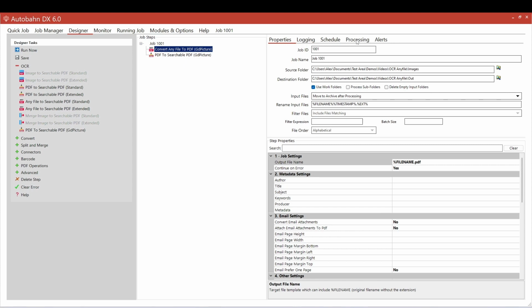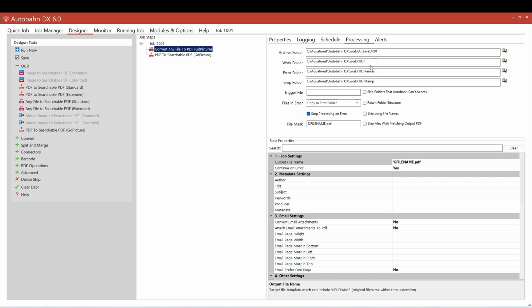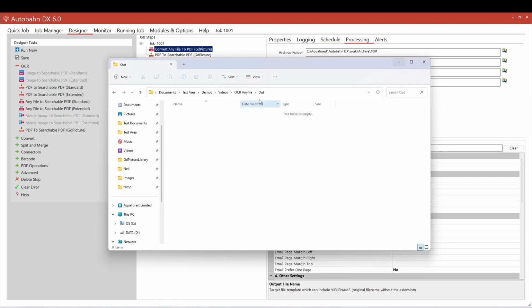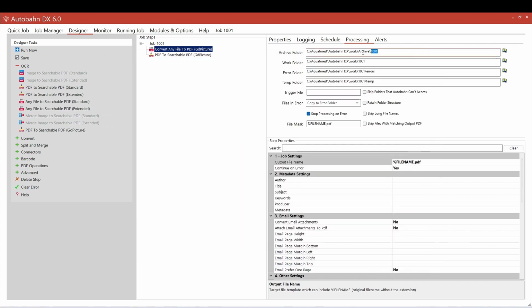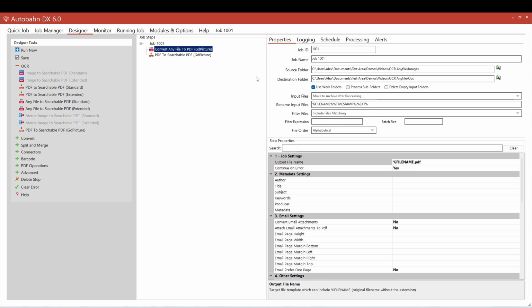And I'm going to go to the Processing tab to set my archive location. There is a default one, but I have one set up here myself, so I'm going to copy that in. And there we go. We'll be able to see that the images are moved to the archive before they're processed, as well as having the output copy in the destination folder. So that's all set up now to run.